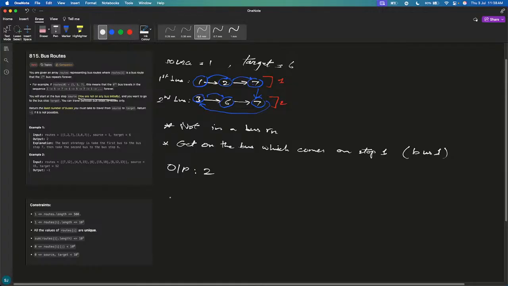Now all the values of routes are unique. Okay, that's something. Now the sum of routes[i].length is less than 10 to the power of 5. I don't really see how this would be more helpful, but alright.